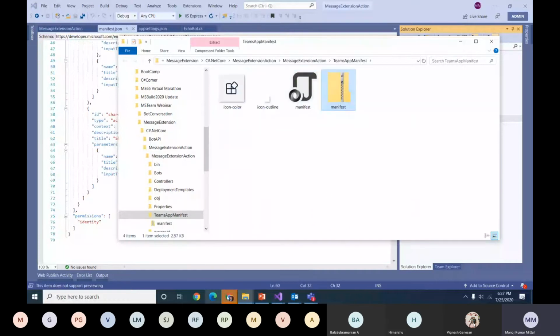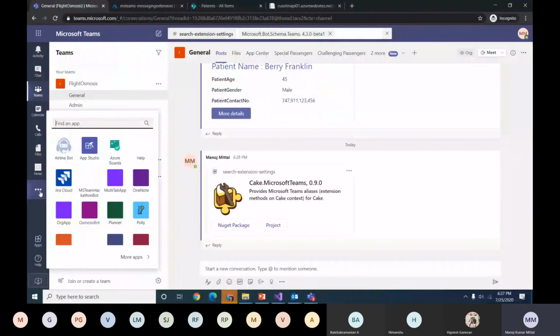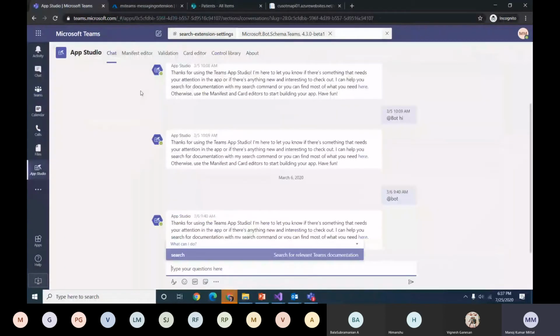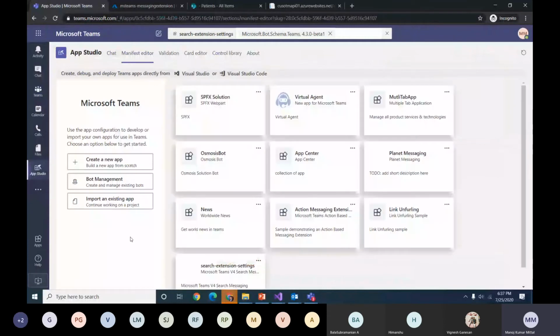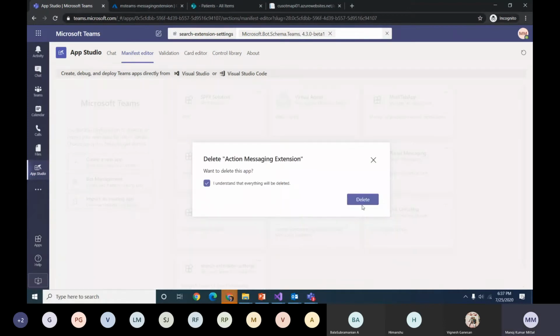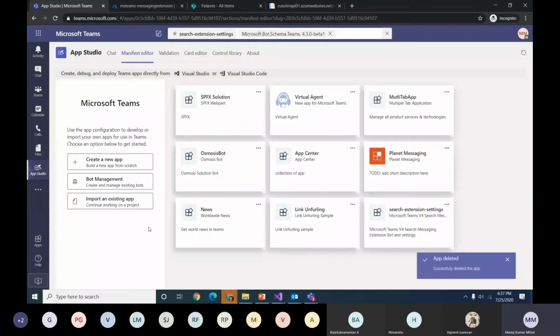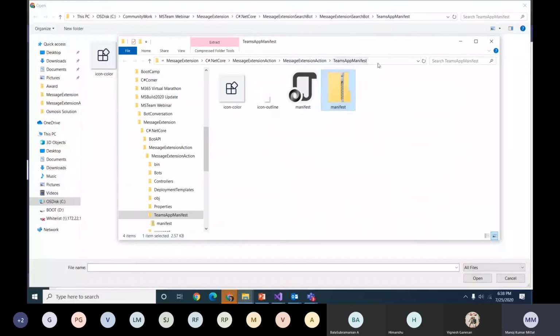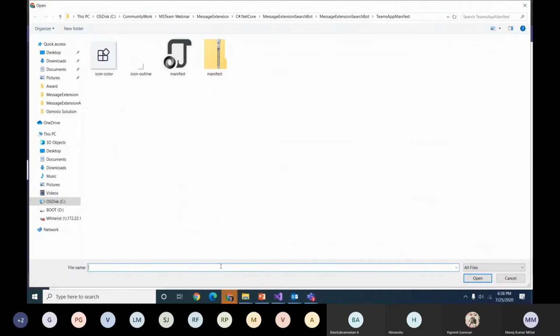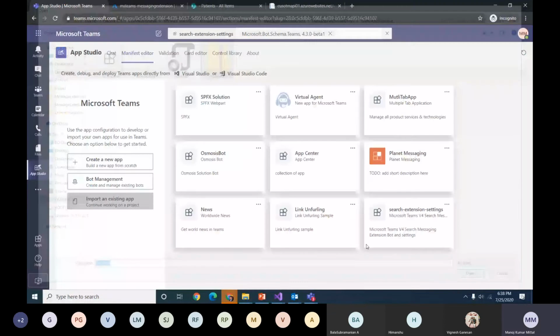Now go to teams.microsoft.com, here in this section, App Studio, manifest editor. In the manifest editor, as I already have one, let me remove it. Select, delete. Yep, it's gone. So import from existing one. Let me take this path. This is the messaging action manifest file. Just select it.